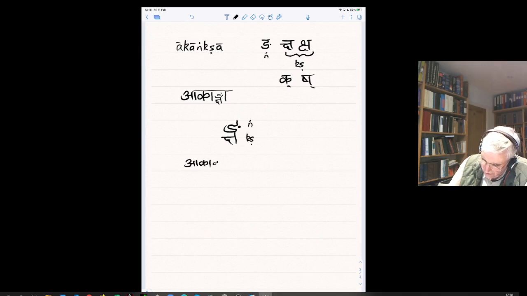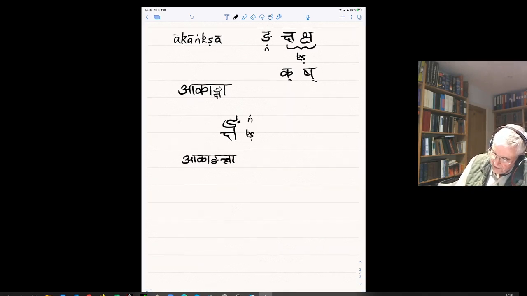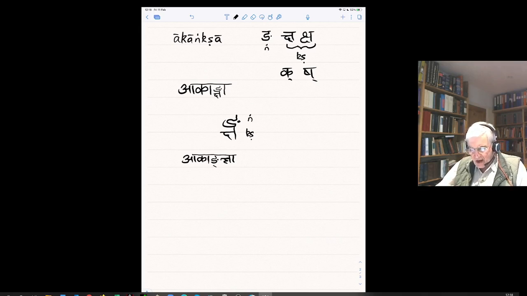To write the ng on its own, without joining it, you've got to put the virama under the ng. So it is not akanksha, but akanksha. Avoid it if you possibly can, because the presumption is that you should make a ligature. Only write the consonants separated with a virama if there's no way around it.